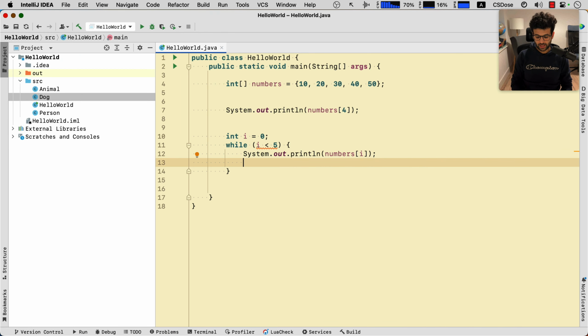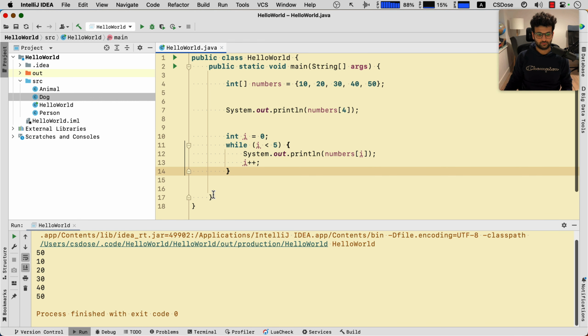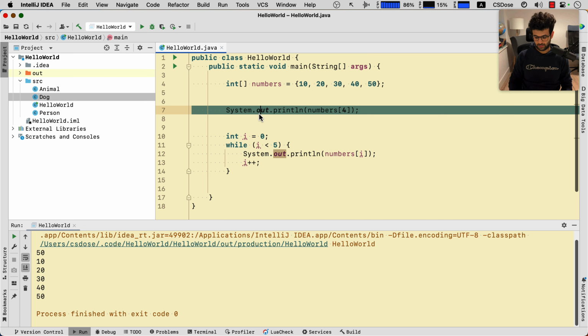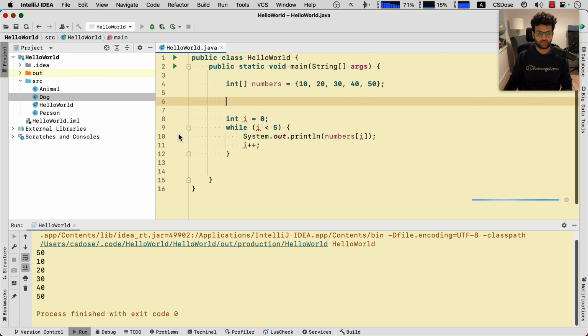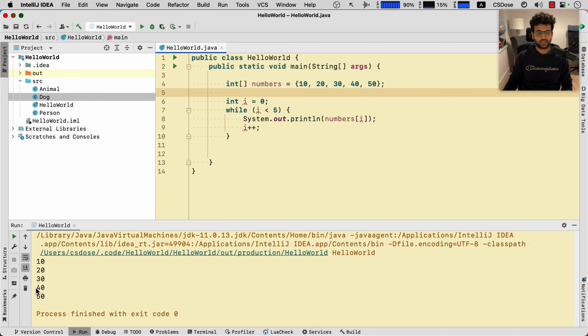I'm going to say I++. Let's try this now. All right, so what happened? I didn't get rid of this statement. So let me get rid of it and run again. So it's printed all the elements that are in the array.